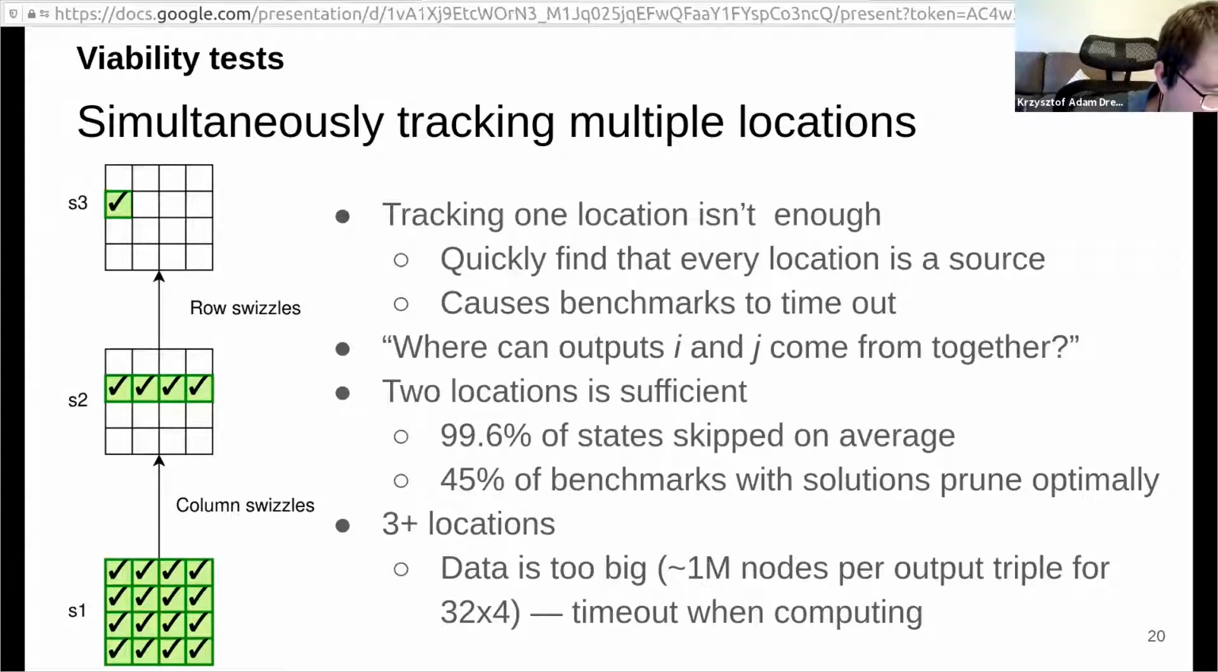And it turns out to be sufficient to, again, reject 99.6% of the search space and to let 45% of our benchmarks be pruned as optimally as an oracle that would just tell us whether a state is in a solution or not. And you might be wondering, since tracking 2 locations works quite well, what happens if we track 3 or 4?